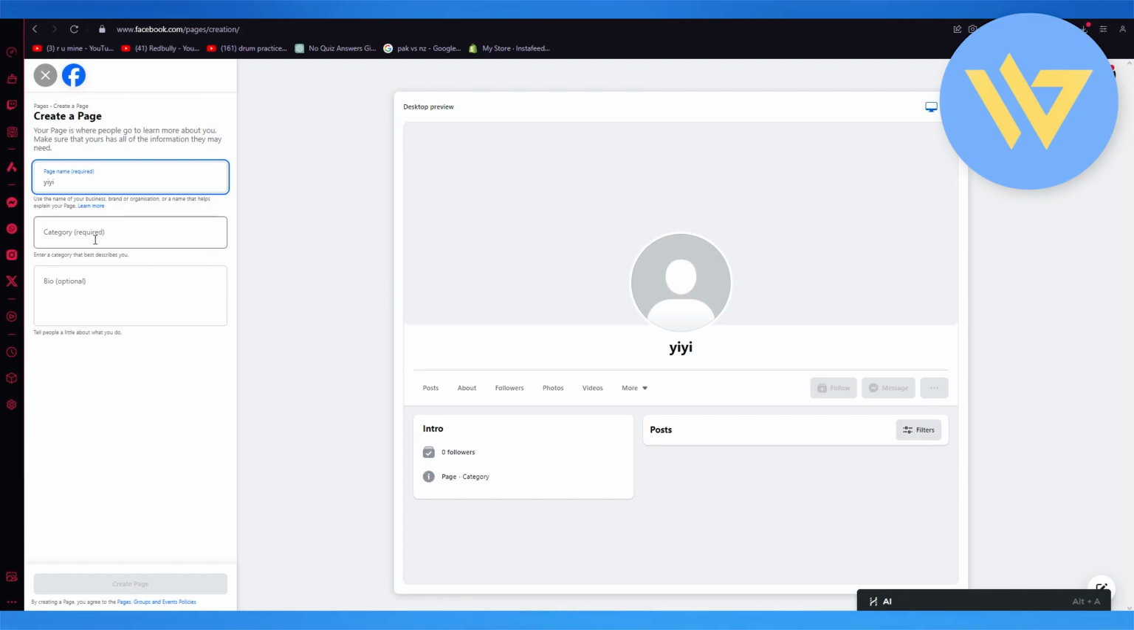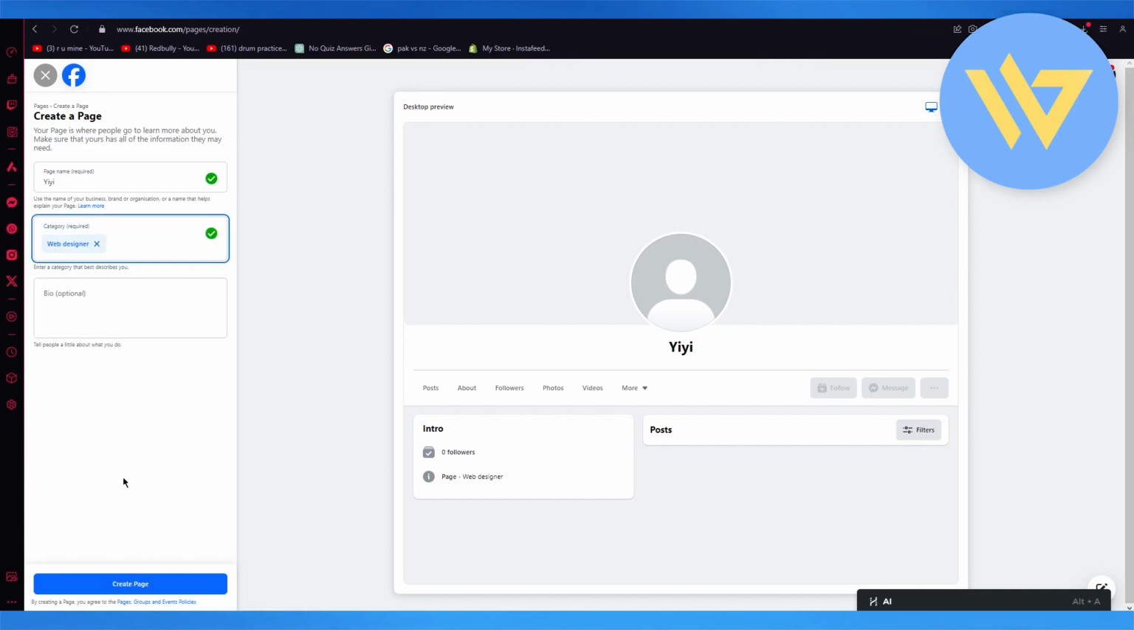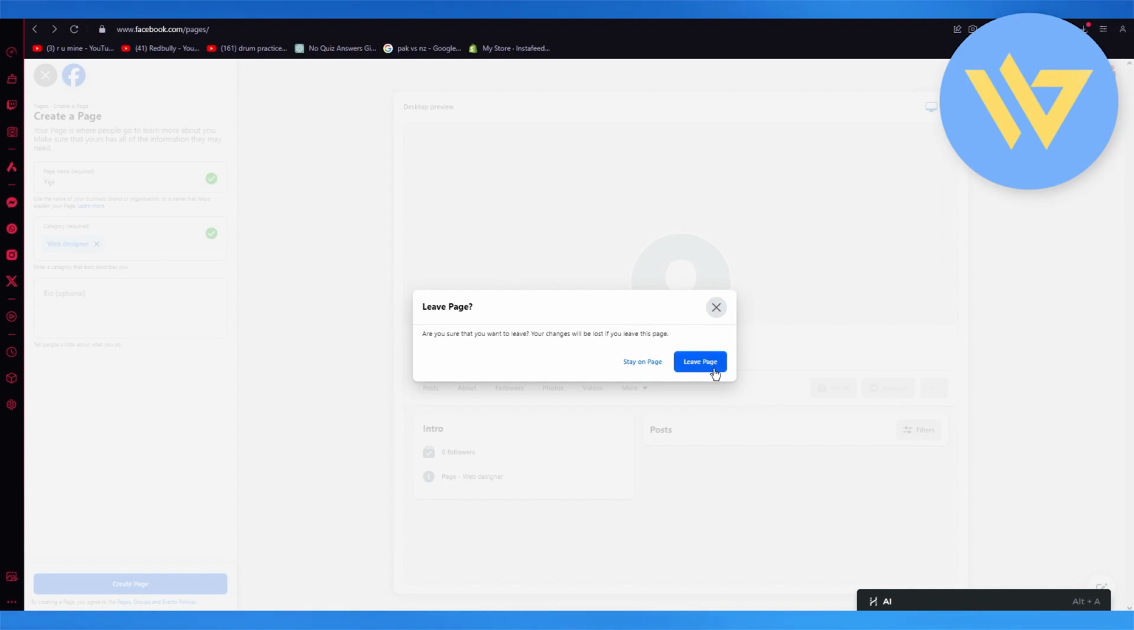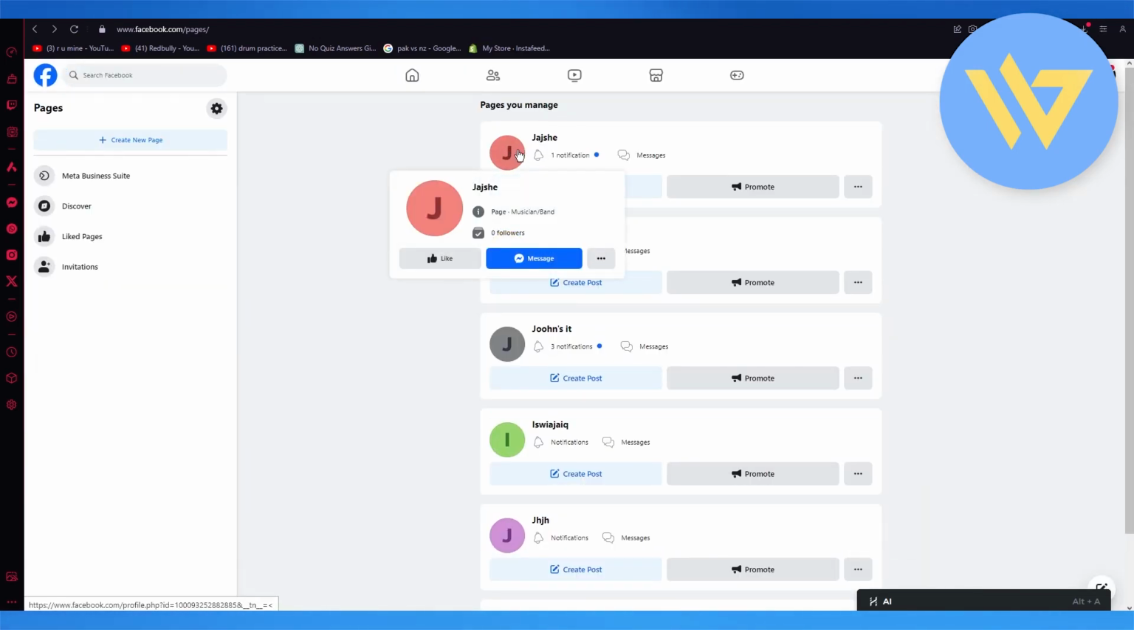Okay, add the name for your page, add the category you want to add your page in. So let's say I'm going to go with web designer, and then just click on create page. Now what it's going to be doing is it's going to load your page in, and as you can see, I've created all these pages on this right hand side, and it's going to make pages like these.